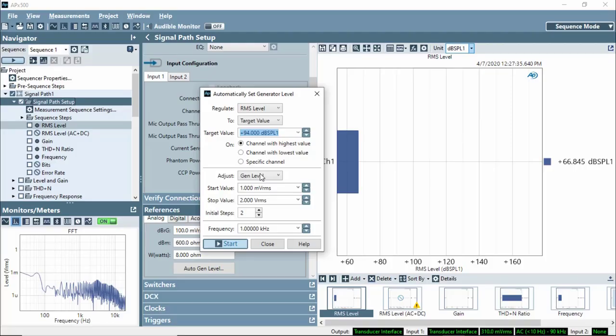Next, we will set the range that the analyzer uses as the bounds for the automatic level search that will find the 94 dB SPL level. The first time you do this, you may find yourself having to empirically arrive at good values. In this case, I've determined that a 1 volt start and a 3 volt stop setting does an efficient adjustment. Also, it seems that an initial steps setting of 3 sometimes works a bit better.